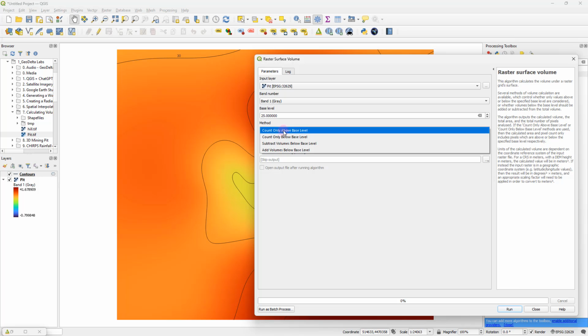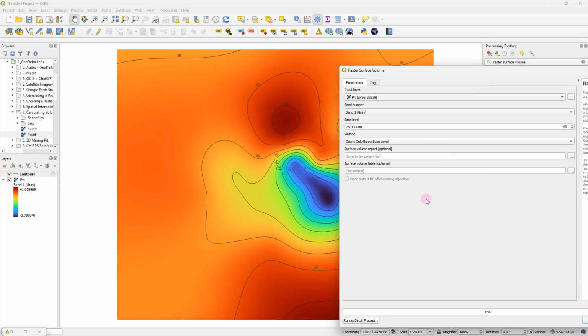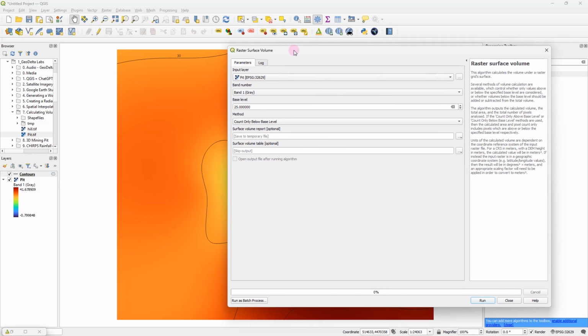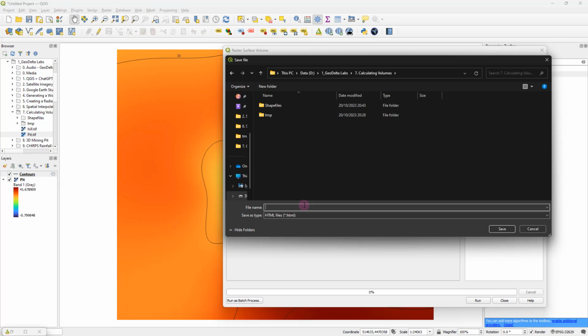And when it comes to the method, what we are going to do is count only below the base level. Just stressing the fact again that what we are trying to do over here is to calculate the volume of a pit, which is extending downwards from this specified base level. And the result of this exercise is generated as a report. So even though it's optional, I'm going to save this report to a file at a known location. So let's browse to my working folder, and I'm going to name this volume report.